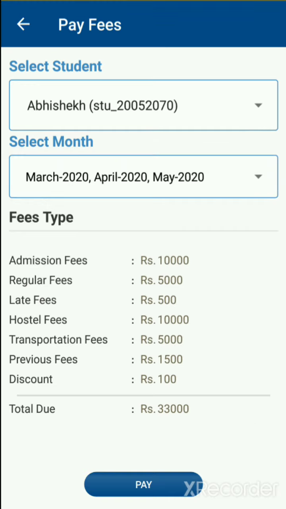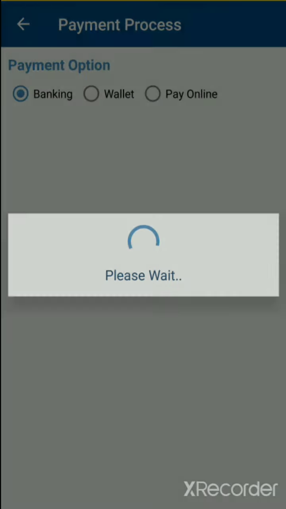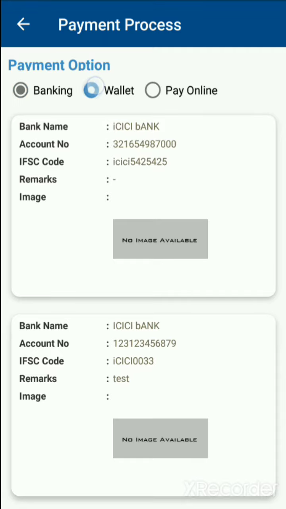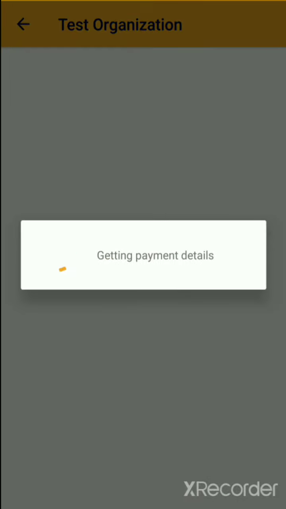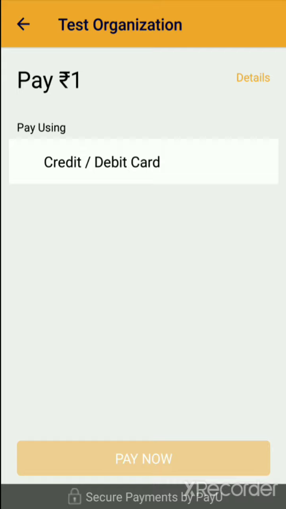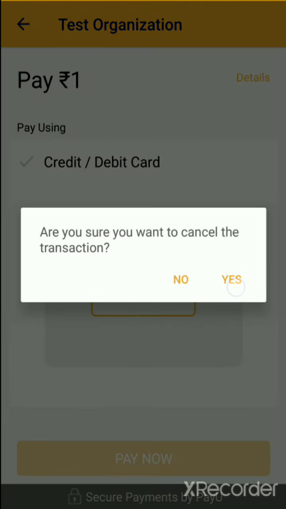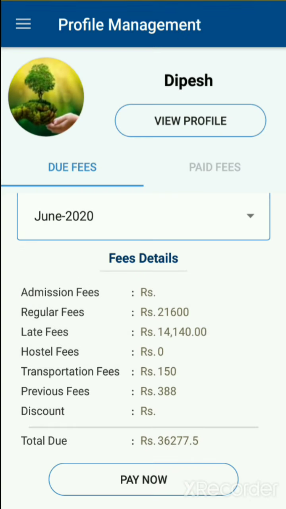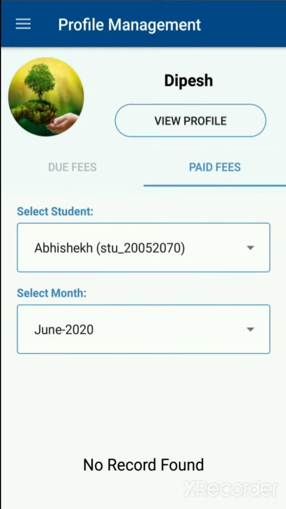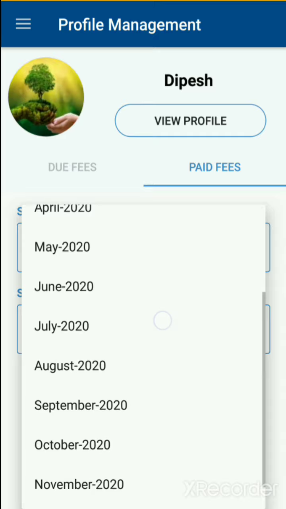By clicking Pay, you can pay through banking, wallet and pay online. In Pay Online, there are many options. Then you can pay by clicking on any option and filling in all the details. In Paid Fees Report, you can view the records month-wise of all the fees paid.